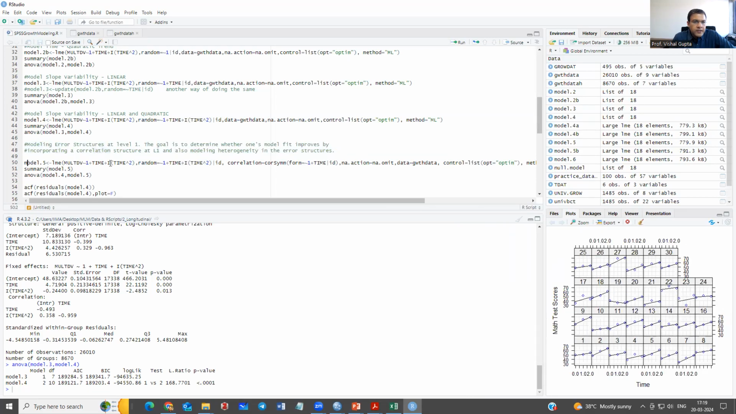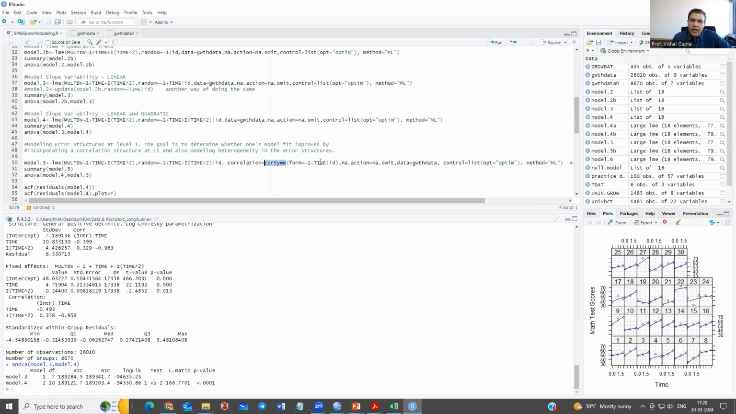So the first is, you see I'm writing, 1 plus time square, random 1 plus time square, and correlation is equal to corSym, and form is 1 plus time. It varies over time with respect to id, right? And what is corSym? It says there is no structure actually. It is unstructured L1.